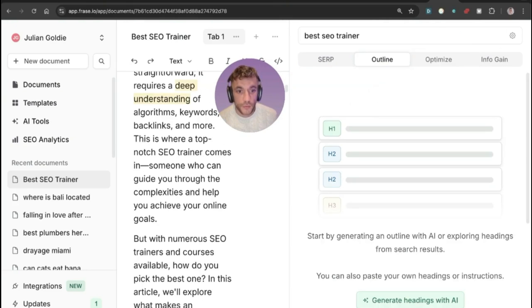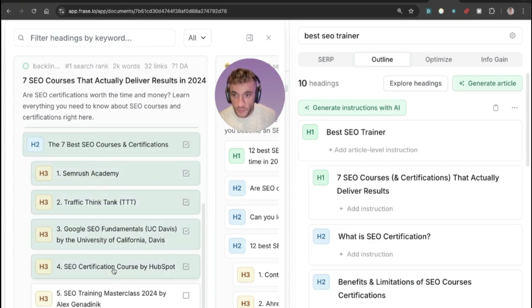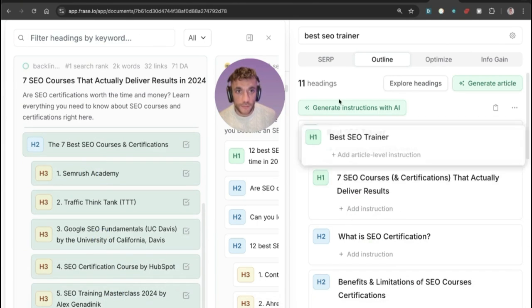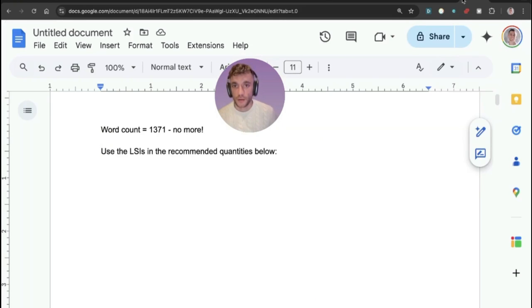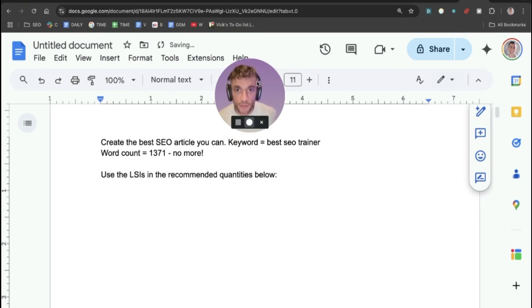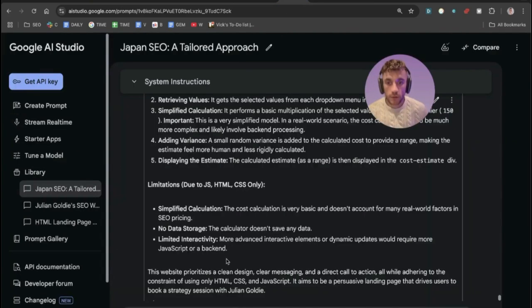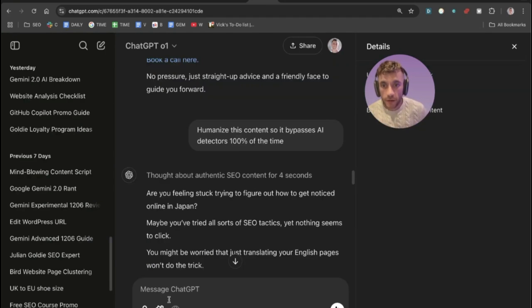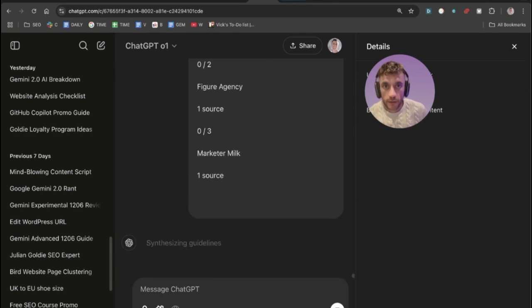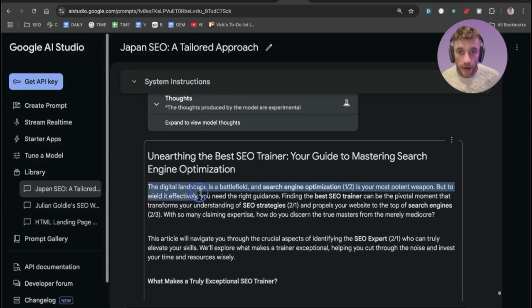And then I'm going to create an outline here, just as a random example. I'm not actually going to publish this content, but I just want to show how we can use this for the instructions. And then I'm going to take this keyword, and again, I'm going to say, create the best SEO article you can. Keyword equals, we'll plug in the keyword right there. We'll take all of this, we'll go into Gemini thinking mode, plug that in there, and we're also going to go into ChatGPT o1 and give it exactly the same prompt, right? And we're going to see how these perform. What do we get out of it? Now, straight away, I really don't like the language inside this article.